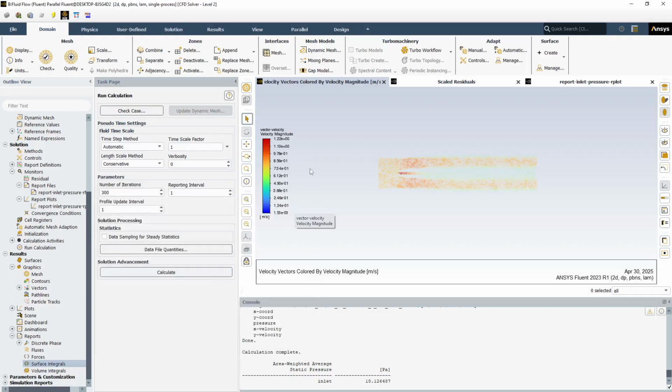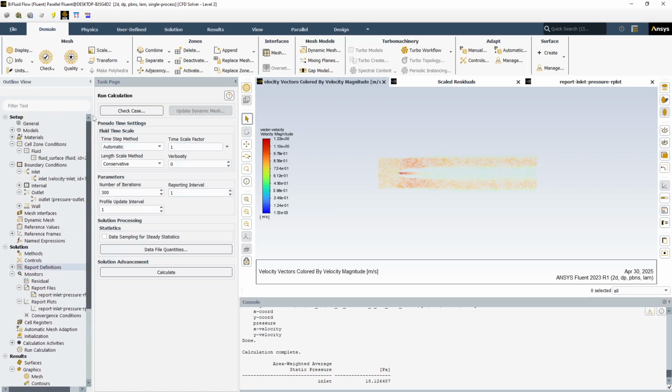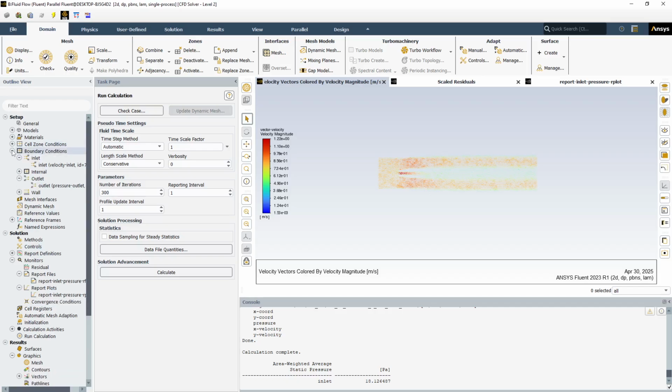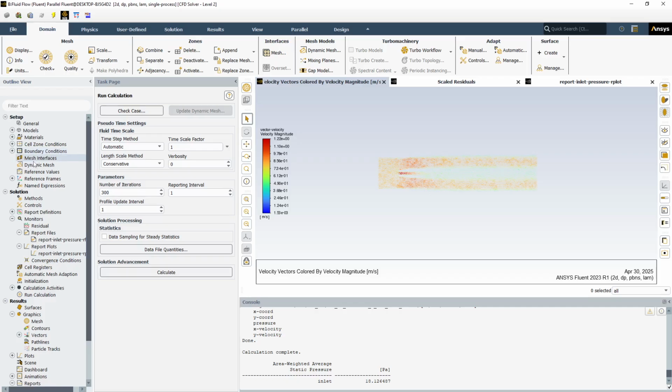So this is a useful initial condition for a transient, and I'm not too sure if it's as simple as changing to transient and starting the solution after I've built in the other pieces of the model, namely the dynamic mesh pieces. Let's see if I can do that.